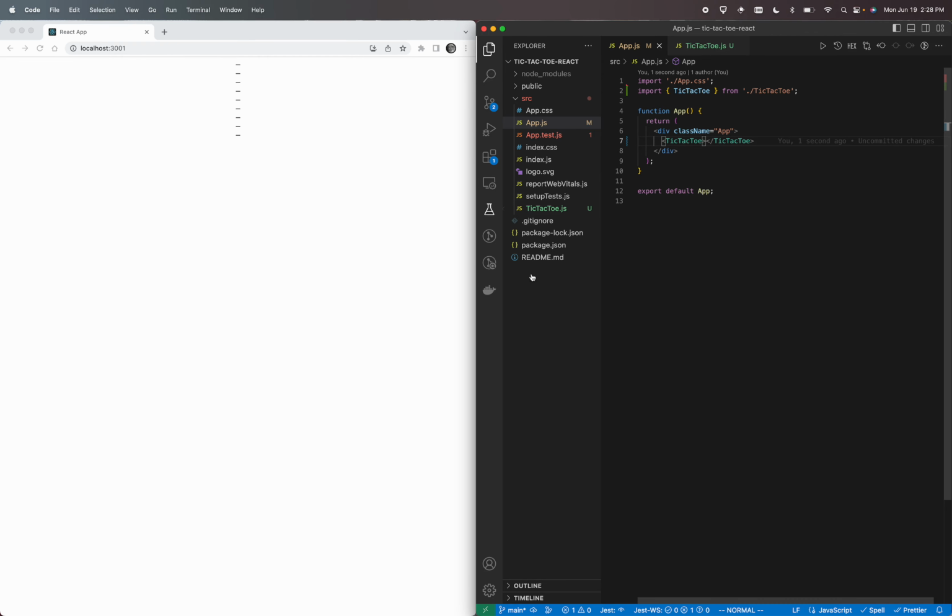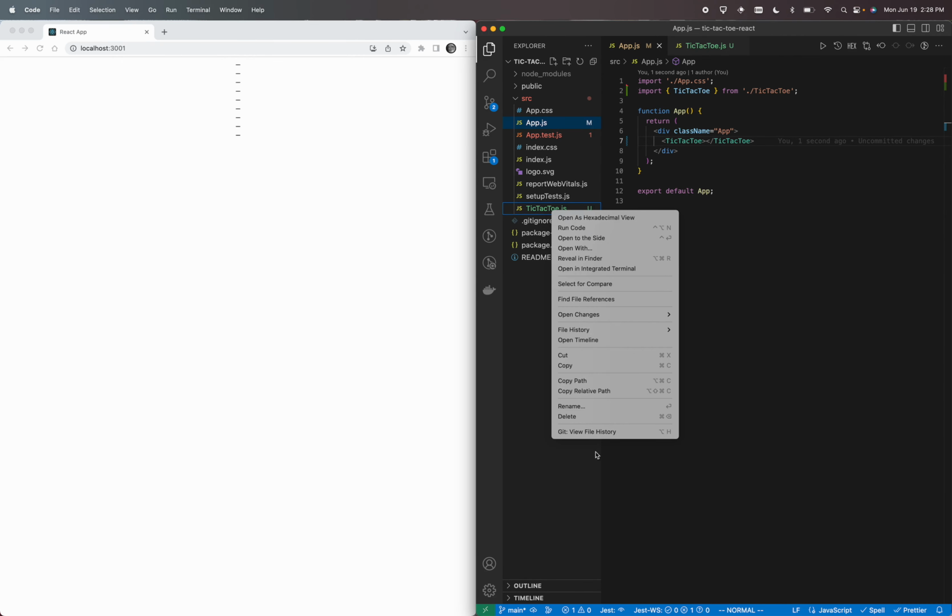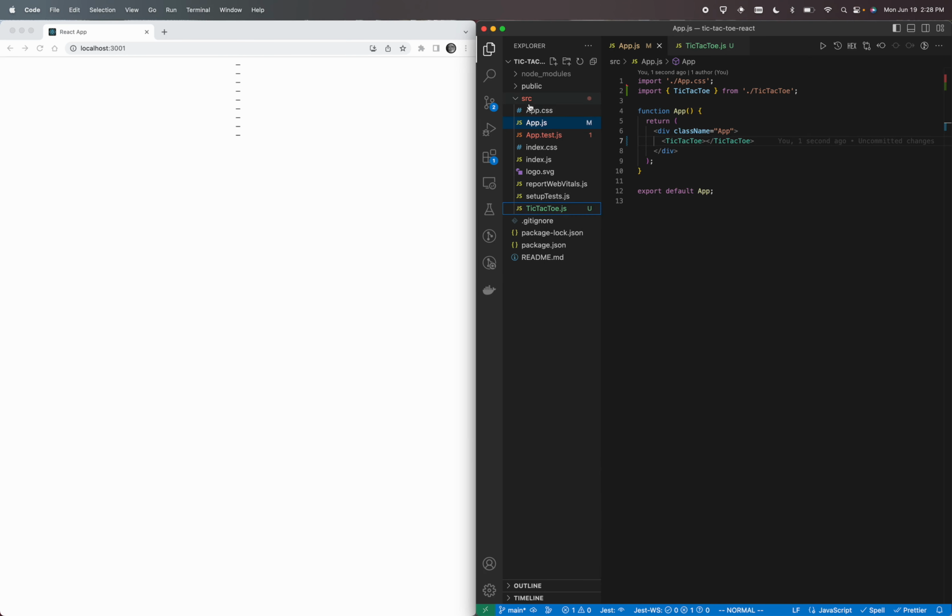So I'm going to make a new file. Let's see. I'm going to make a CSS file, and I want it to be called tic-tac-toe.css.